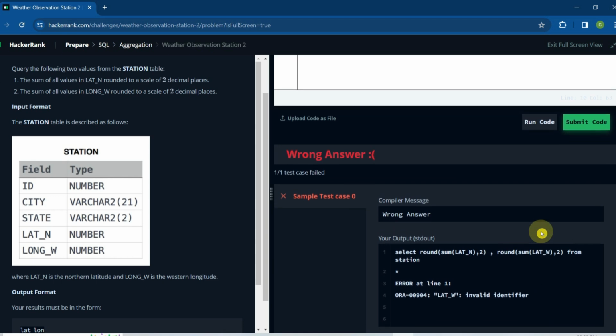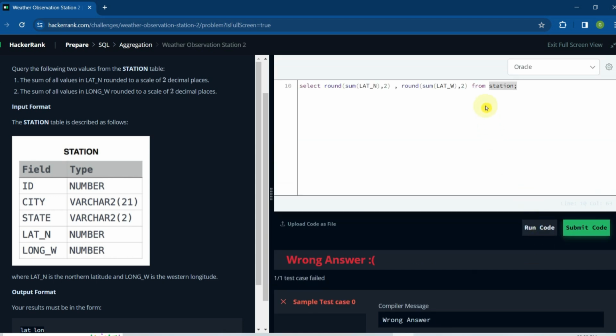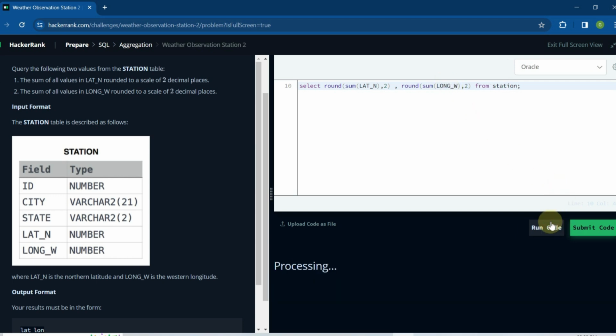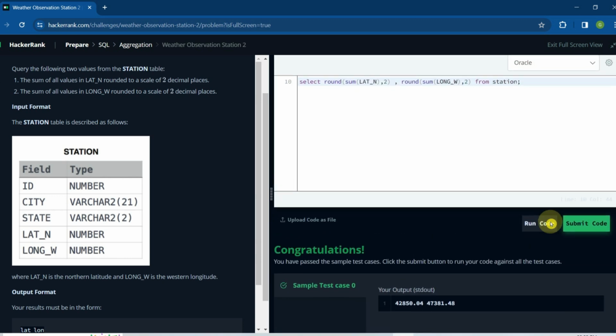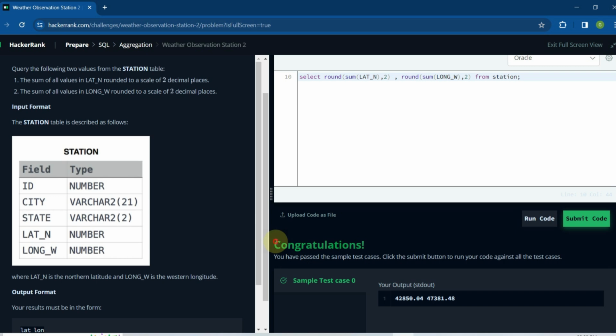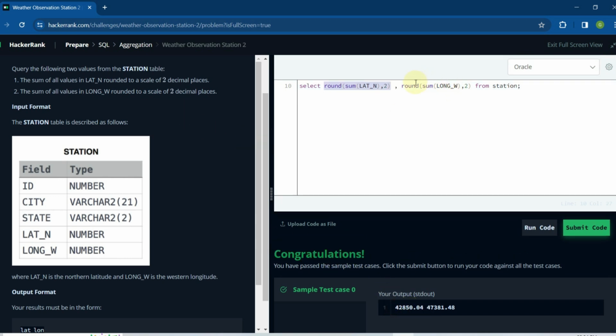There is a wrong answer, so we need to check. We need to change latitude to longitude and then run the code. So that's it. This is our rounded output. So you have to submit this code.